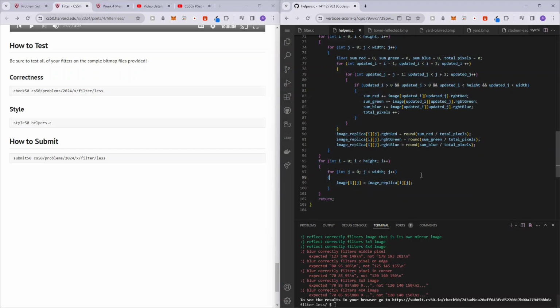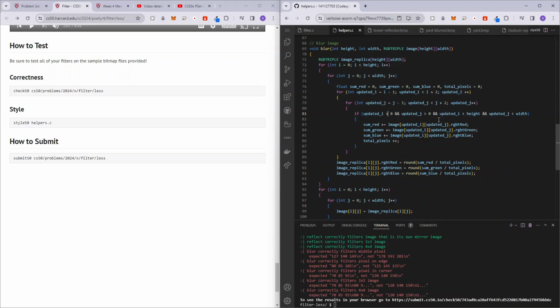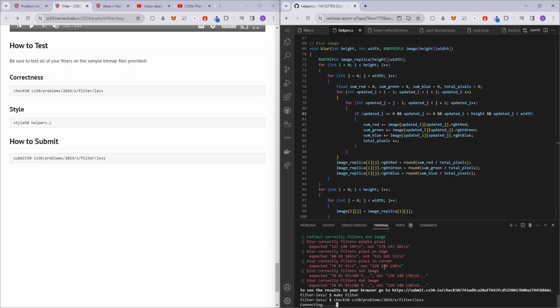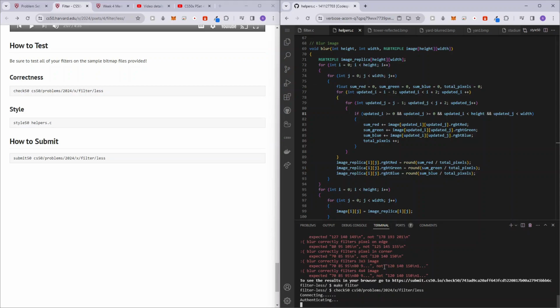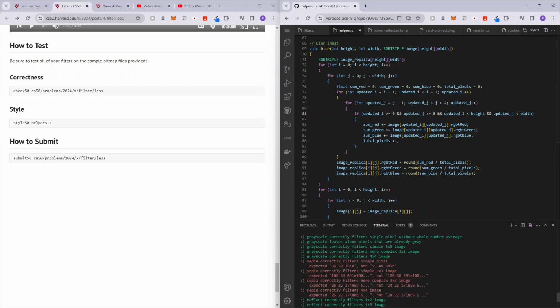Alright, so guys, I figured out the issue, and it's because I chose more than 0. It's supposed to be more than or equal to 0. So let me just fix that. Make filter, and let's just do a check50 again. Just a little careless mistake. Alright, so blur seems to be fine, but there seems to be some issues with sepia. Let me try to fix that.